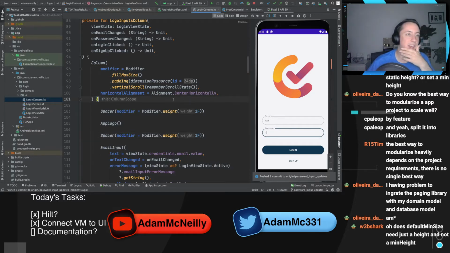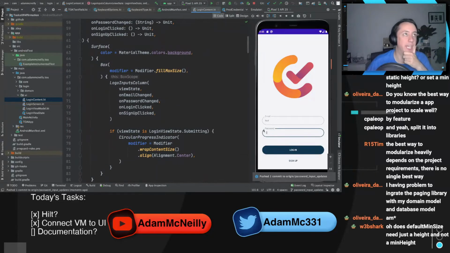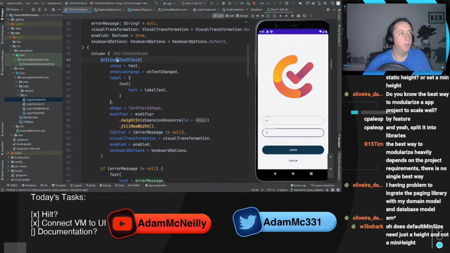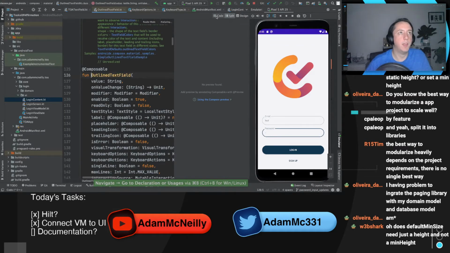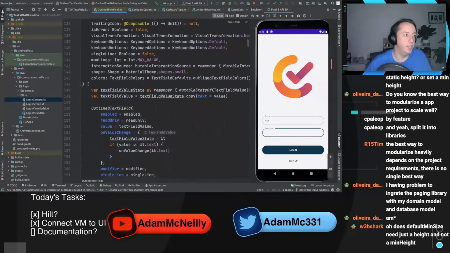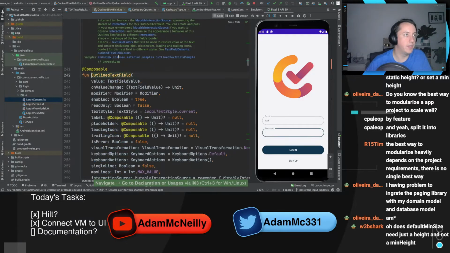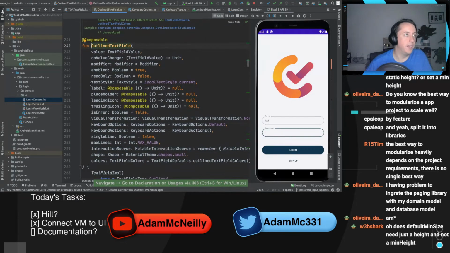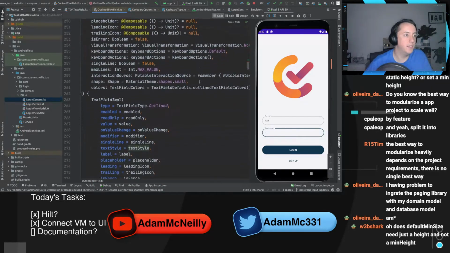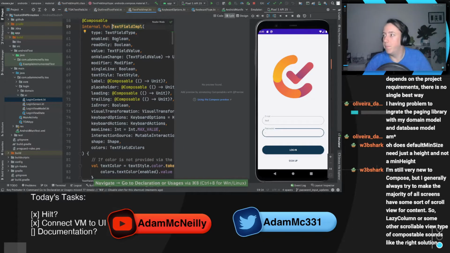So let's talk about it. Here's how I'm going to dig into this concern. I want to look at the outline text field. I want to look at its source code. Specifically, I want to figure out what text style it uses. I think the answer to this, oh my god, it uses a local one? Local text style current.